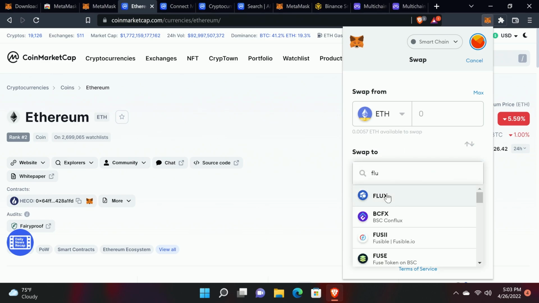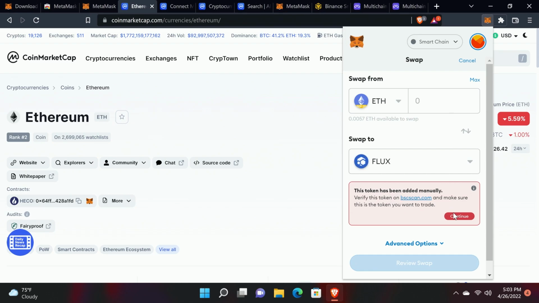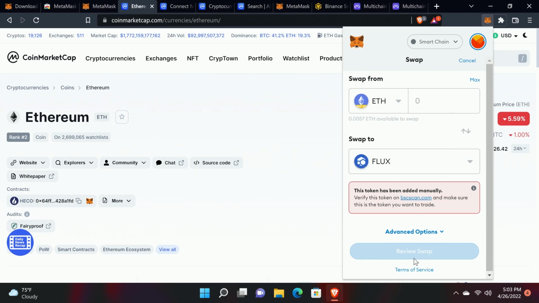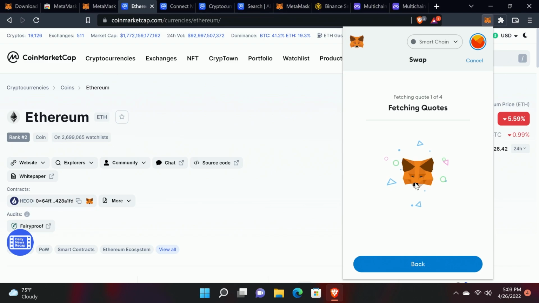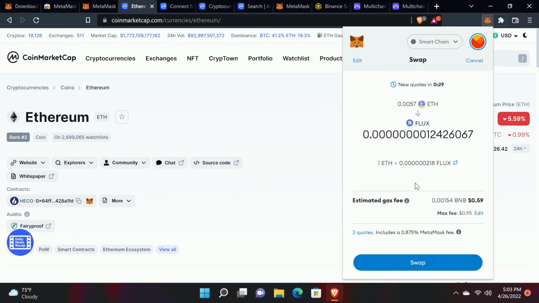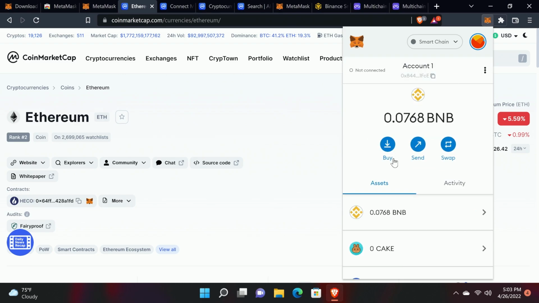You may want to be careful here, because if we go into the Flux option, we'll click Continue here. And let's just say max, right? And we say review swap. It's going to fetch some quotes. But what you want to pay attention to is it's only going to give us this amount of Flux, which is basically not worth anything. So that's going to be due to not enough liquidity. So we're going to go ahead and cancel that.